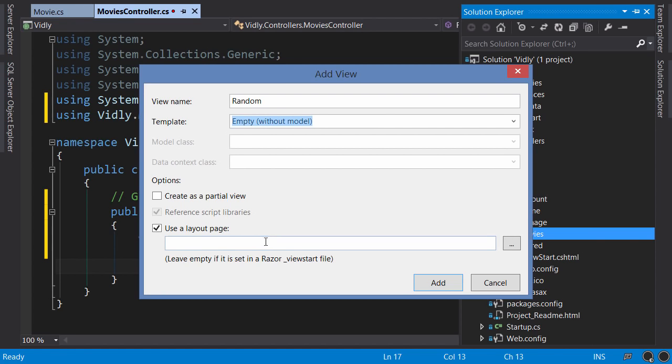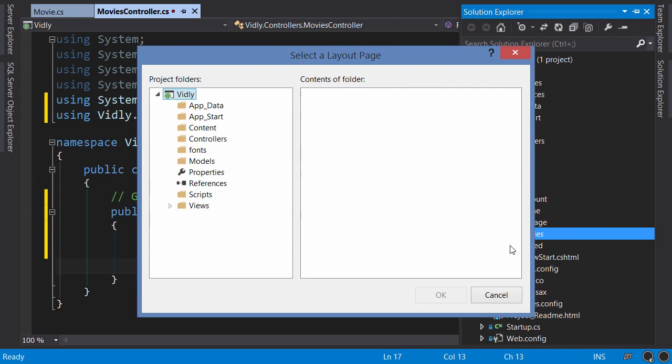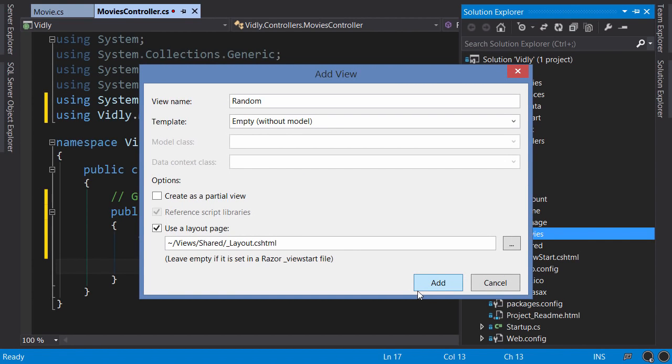Under Options, we can tick this box to create this view as a partial view. A partial view is not a complete page. It's like a widget that we can reuse on different views. We are not interested in that, so untick. Here we have a checkbox for selecting the layout for this view. A layout is like a template or a master page. We want all the views in our application to have the same look and feel. So let's select the layout. By default, our MVC project has a layout under Views, Shared, called _Layout. So select this and add the view.